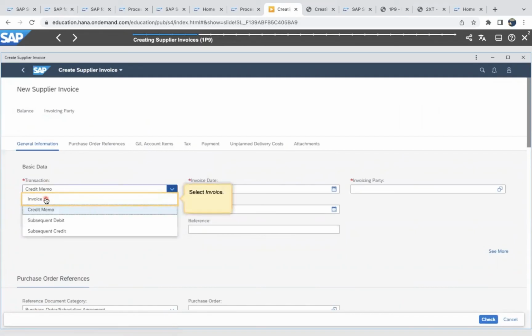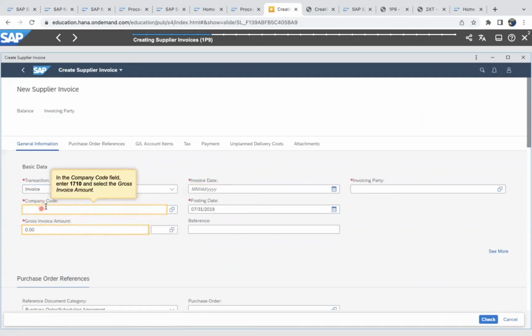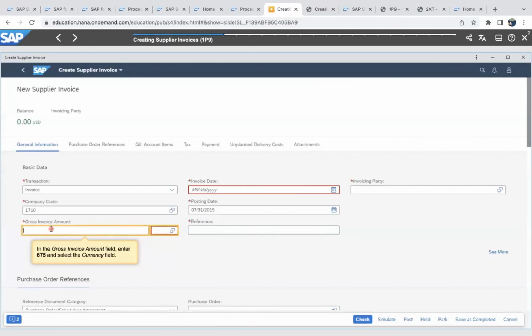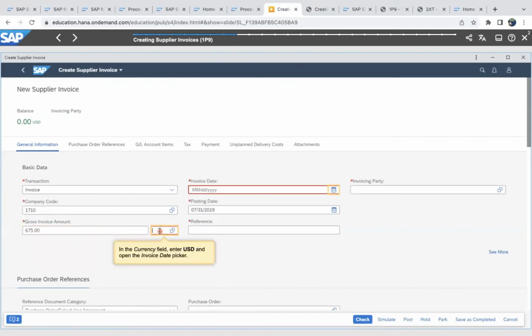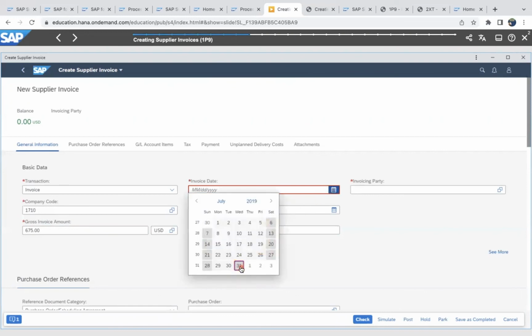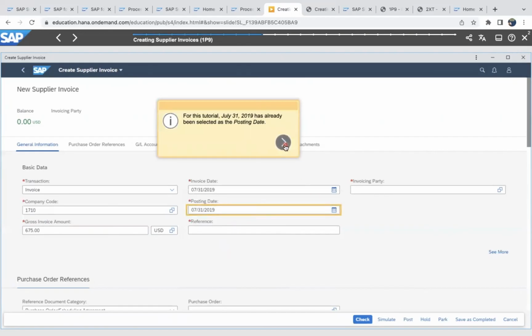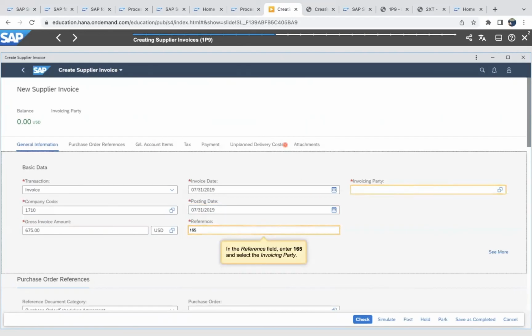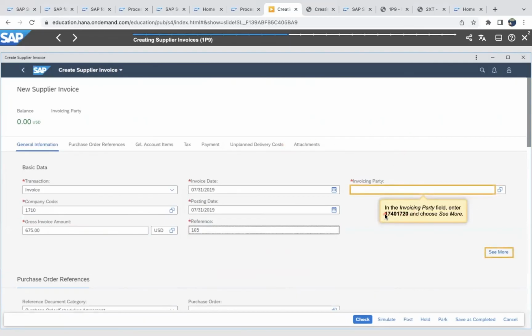Select invoice, because we are not getting credit memo. Invoice, company code 1710, gross amount 675, currency USD, invoice date whatever is suggested by the system, 165 is the reference number. Then invoicing party, we already know that one. The invoicing party which was given during PO creation.